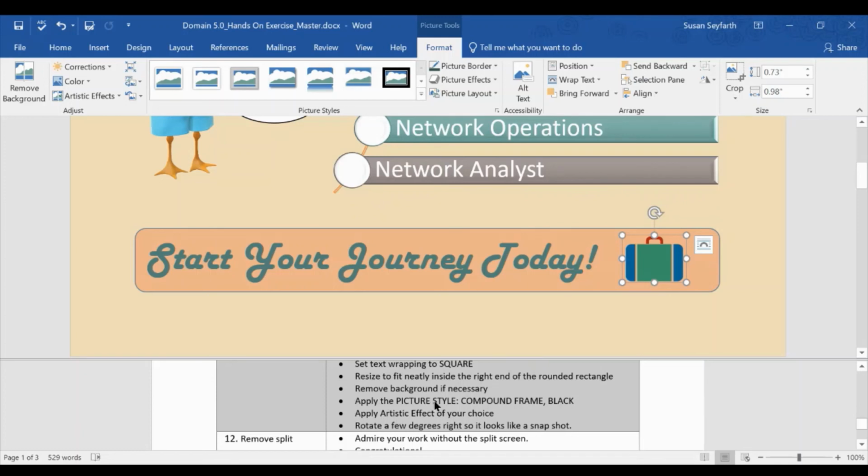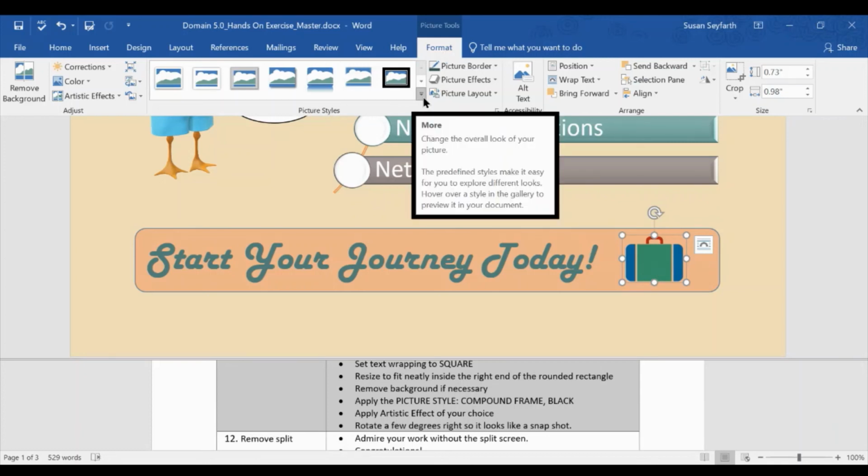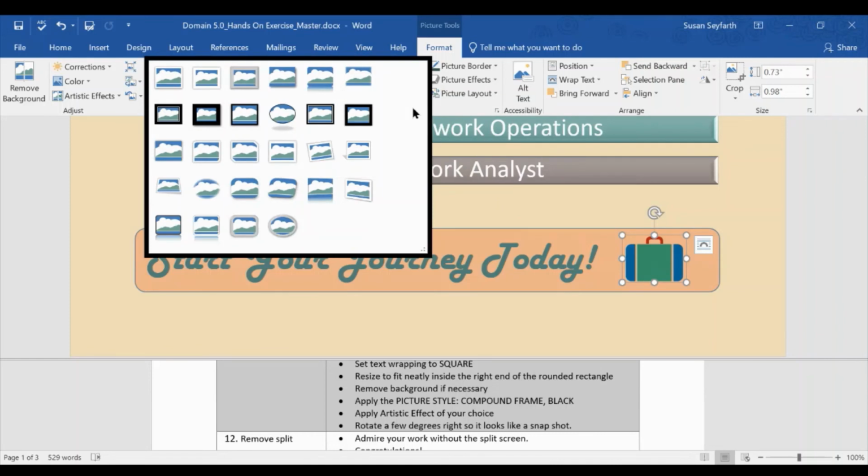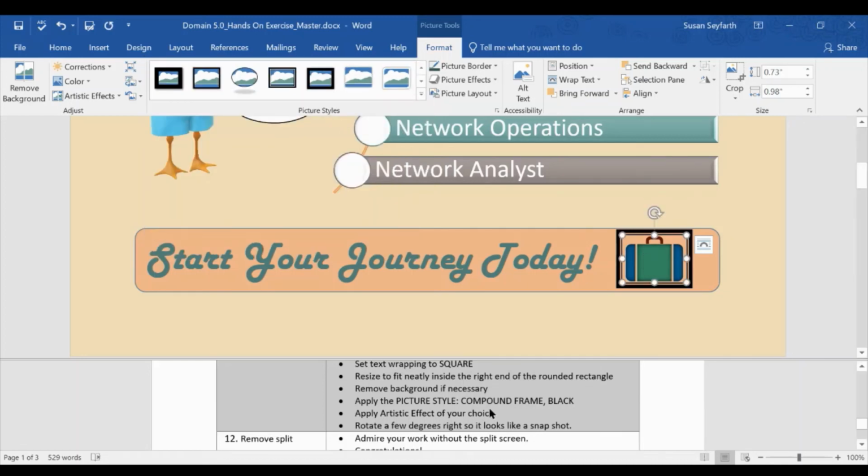Apply the picture style Compound Frame Black. This puts a cool frame around your picture. Picture Tools Format, Picture Styles are here. Expand the gallery by clicking the More button right here. And the Compound Frame Black is this one. For me, it's the second row, second from the end. I'm going to click on that. Gives me a nice frame on my picture.